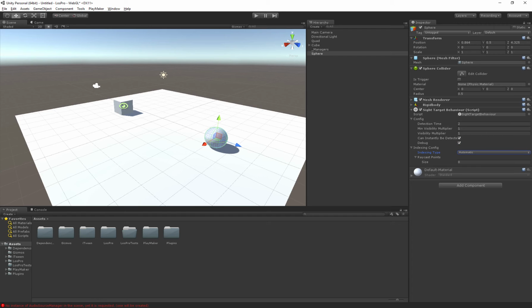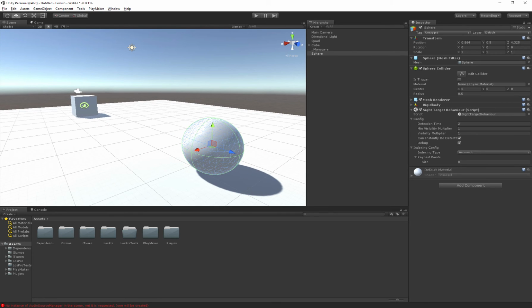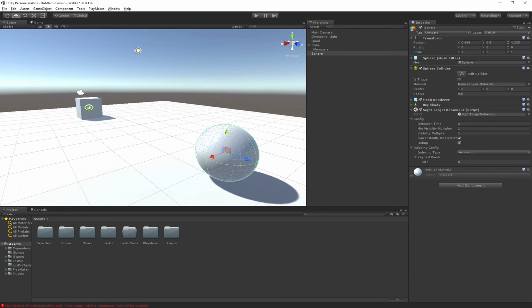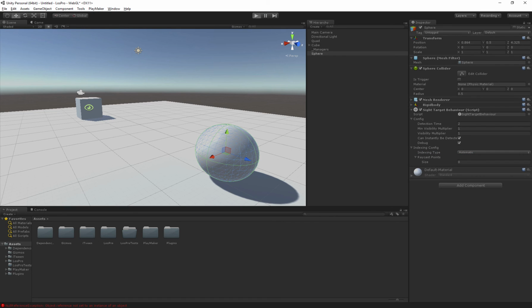Then there's indexing configurations. We can either automatically index this object and the observer will automatically grab a couple of vertices from this object and use those to detect the target. This is great for procedural objects or if you don't want to set it up manually. Additionally, we can do manual setup and we can manually define where it should raycast and which object we would like to use. In this case, let's just use automatic. Let's give it a try.